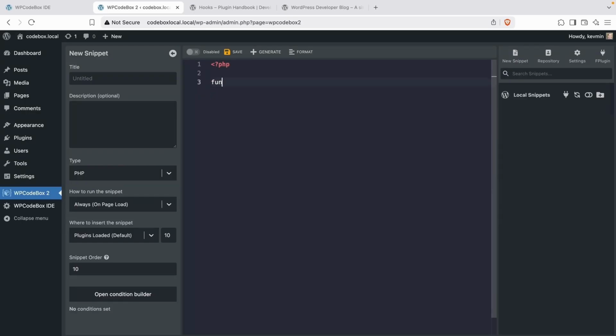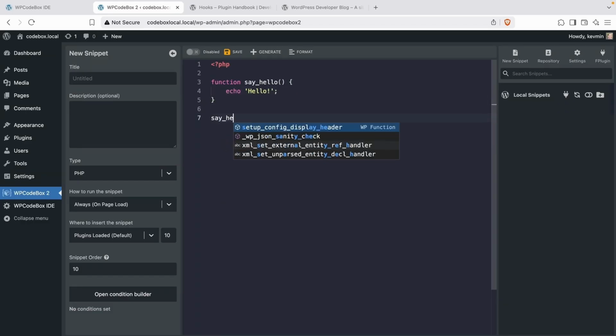Let's start by creating a function. So we're going to say function say_hello, and then we're going to echo hello. At the very bottom, we're going to write the function name again. So say_hello and close it out. A function contains reusable code, but it doesn't run until you call it. To call it, we write the function's name followed by parentheses. That tells PHP to execute it. You'll use functions a lot. Almost all the code you write will live inside of functions.